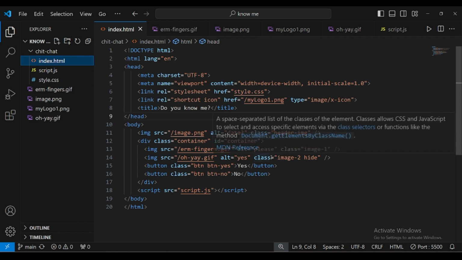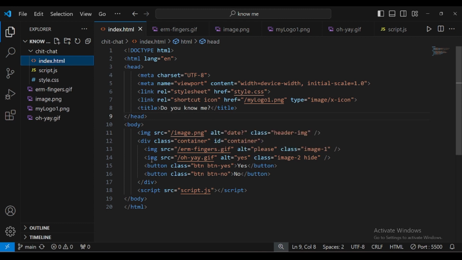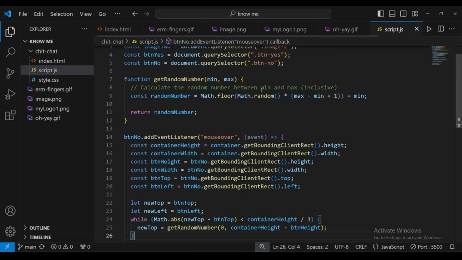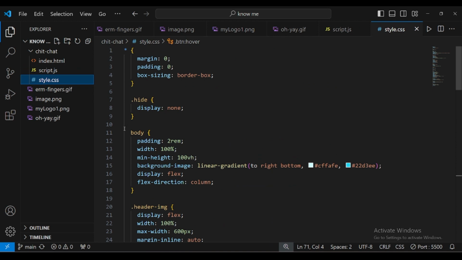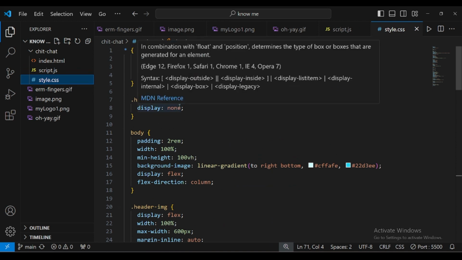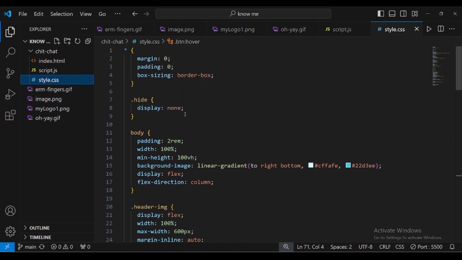here, which is the second image. At first, we will keep it hidden, with display none. If we do display none, then initially we can't see the image or GIF.